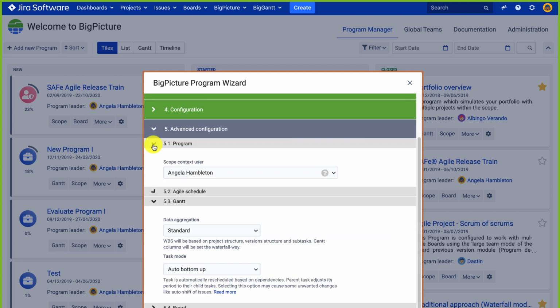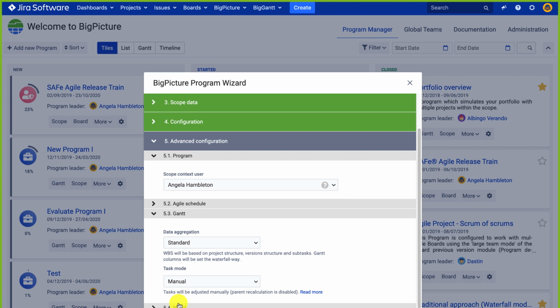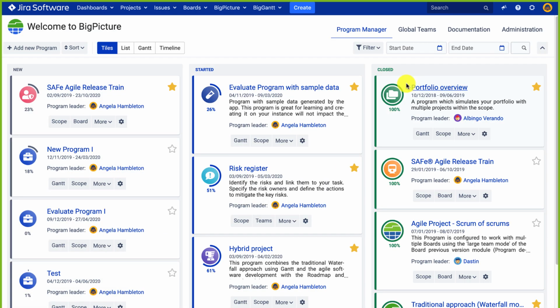So the next step would be the advanced configuration. I will not get into more details about the agile schedule, we'll talk about it later, but if you remember, I mentioned one risk of unintentionally rescheduling your program data. Use the manual task mode if you want to do that.